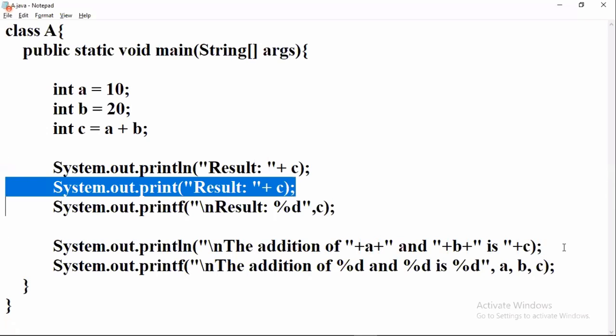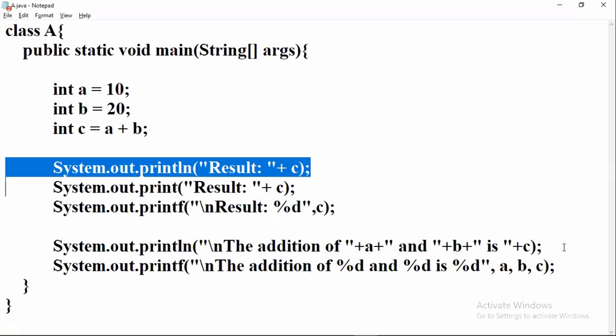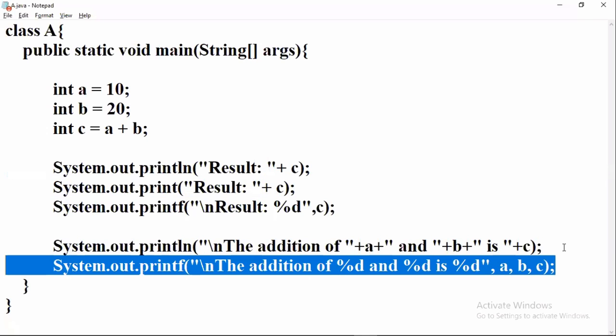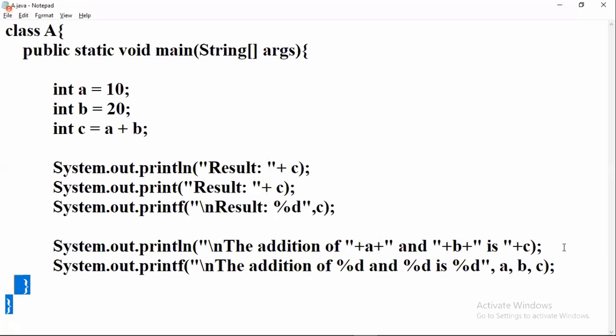The print method is used for printing data in a single line. Println is used for printing data in multiple lines. The printf method also displays data like the print method, only in a single line, but it will display data with some format specifier. Okay, right. So this is the basic idea about these methods.